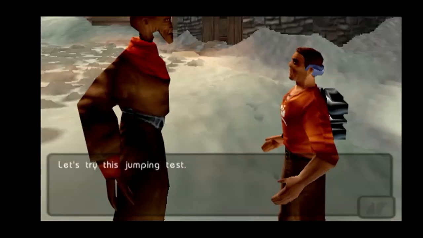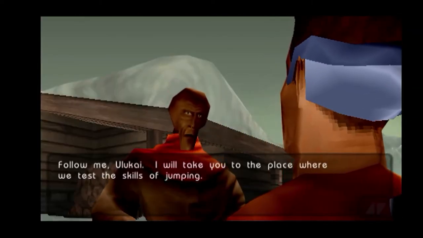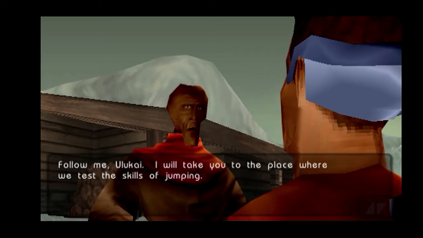Let's go jump test. Let's try this jumping test. Yes, let's. Follow me, Urukai. I will take you to the place where we test the skills of jumping.